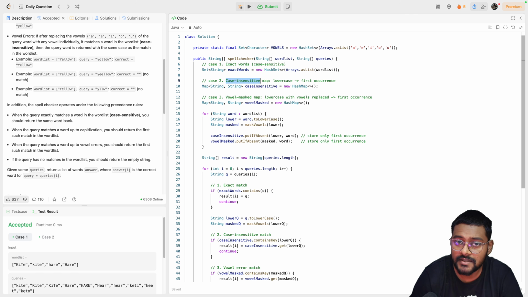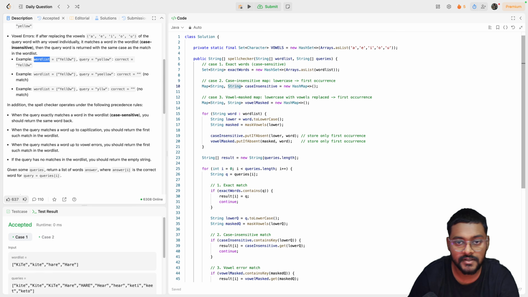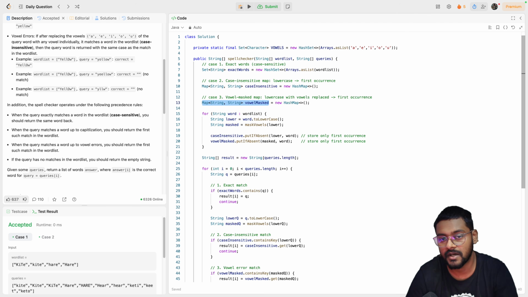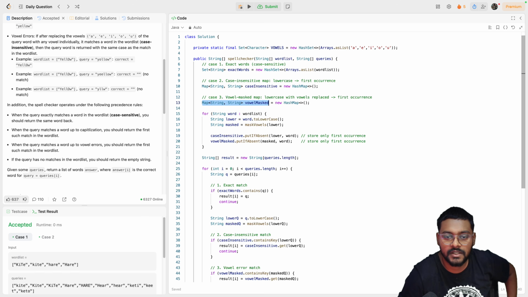After that, case insensitive map, we are maintaining a map. This is lowercase, keeping the word lowercase and then keeping the original word. Why am I keeping the original word? Because as a part of return statement, I want only the original one. I want only the one which is available in my word list. So this is another map. And the third map is a map of string and string where vowels are masked. Vowels are replaced with some star and all. So these three maps are ready. Then I can get to the answer.